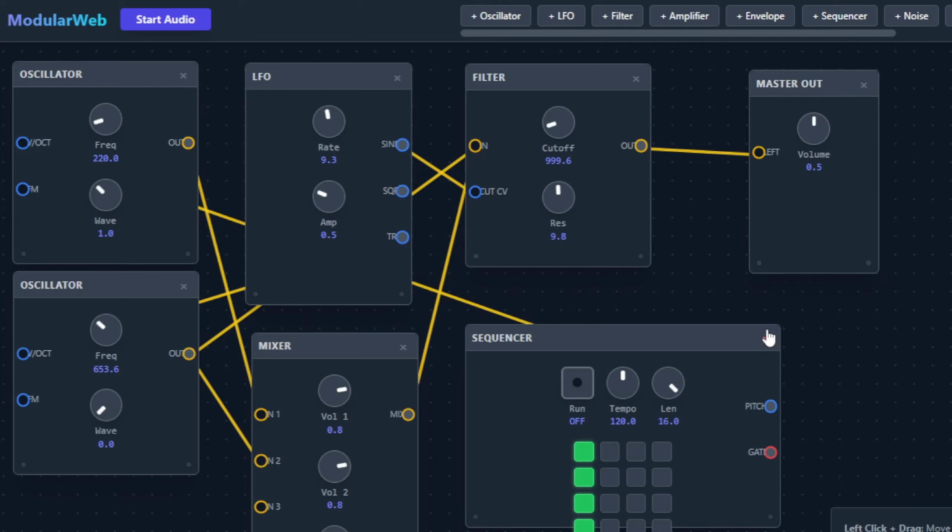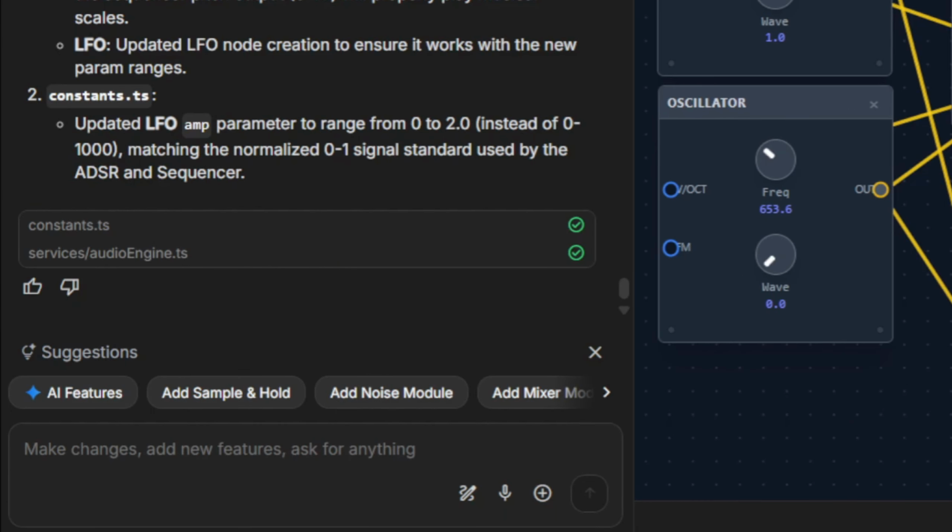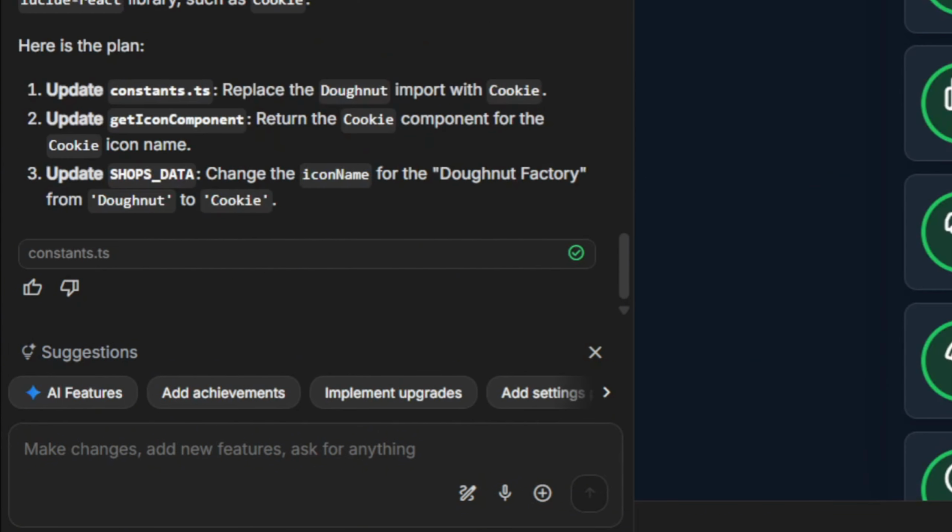Now, one thing I absolutely also love about this vibe coding is that based on the project and what you're doing right now, Gemini down here is giving you suggestions. For example, here it says add sample and hold, add a noise module, add a mixer module or an FX module, stuff like that. Pretty cool. Or when we go here back to the game, it says add achievements, implement upgrades, add settings, and so on. So it gives you smart suggestions. You click on that and then click on the run, and this is going to add that to the game. Or of course, you can come up with your own ideas. So all of that is very, very nice.